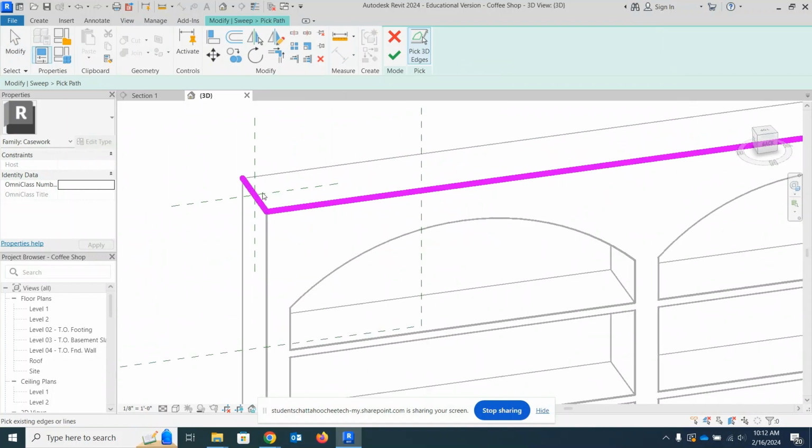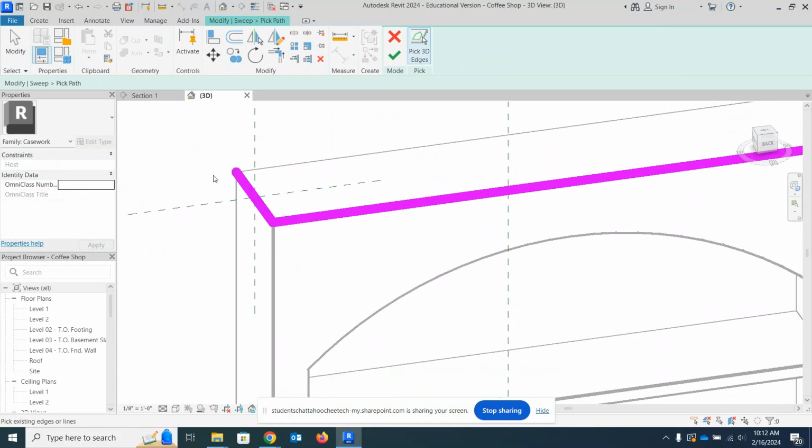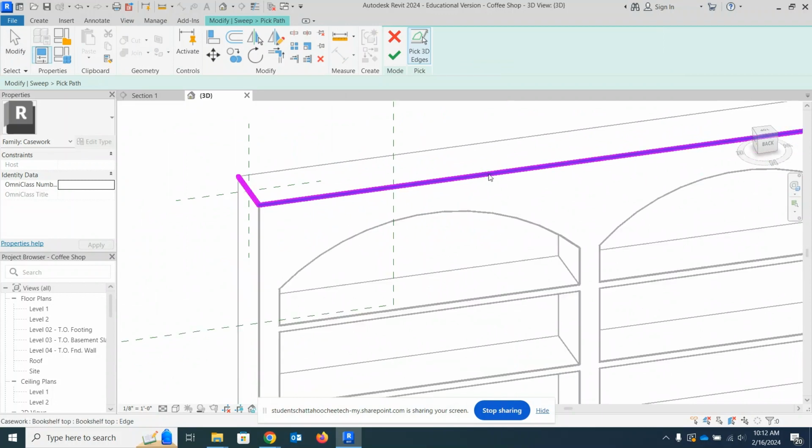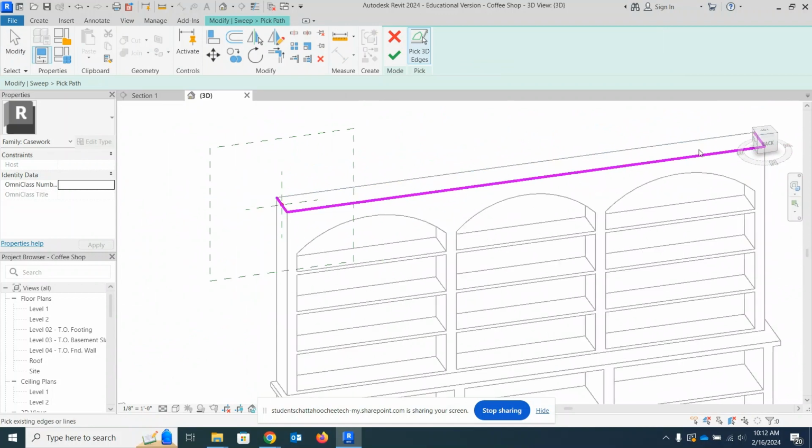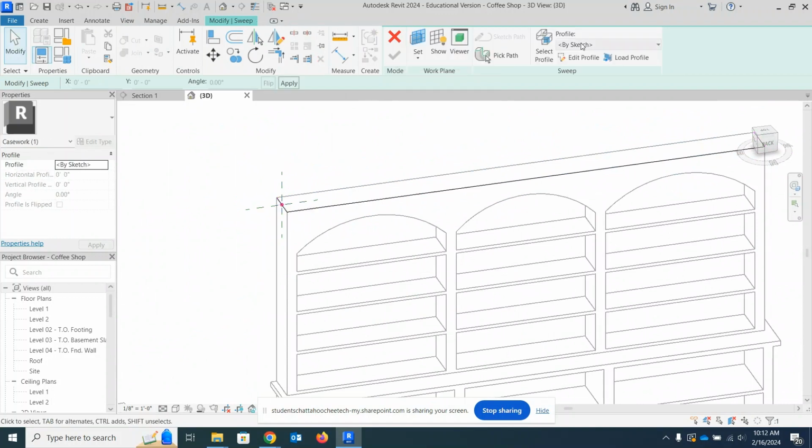So this lets me know when I place an item, if I'm placing one of my custom trim items, that I want it to go up and over to work the correct way and to wrap around it. So once I've found my path, I'm going to go ahead and finish edit mode with the green check. I'm now going to come over to profile.